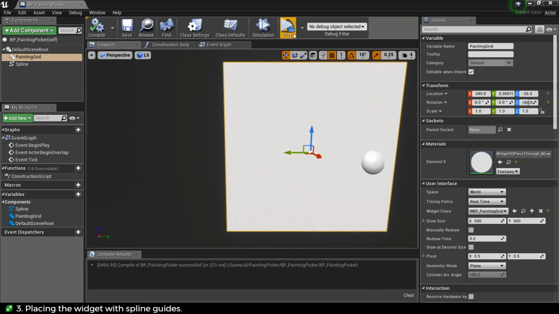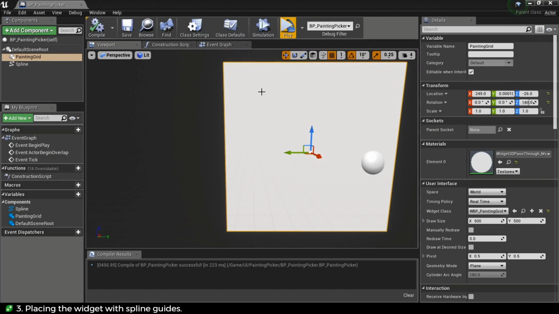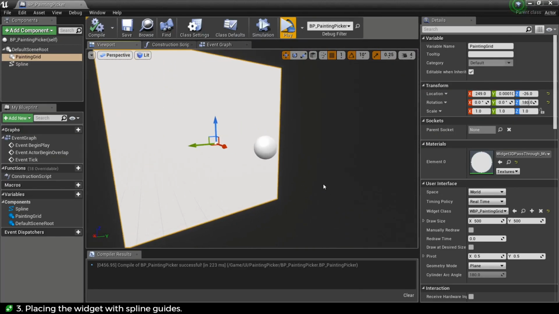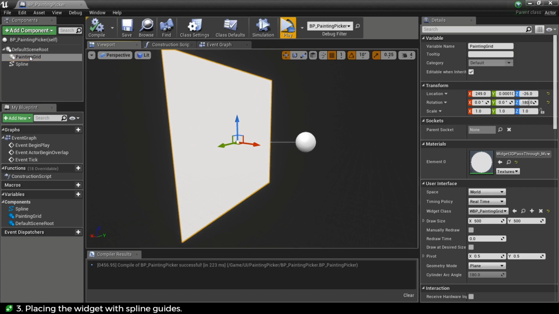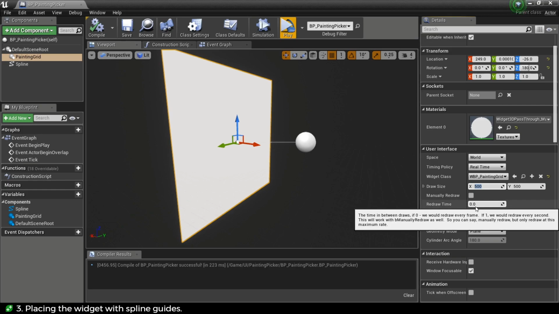which is good. But if you preview, you'll still notice that it's absolutely huge because we've got our scale completely to pot. How do we get the scale correct? Well, if we have a look again at selecting our painting grid widget and scroll on down the details pane to the user interface section, you can see there's this draw size section, and it's currently saying 500 by 500. Now, in world units, in centimeters, this is 5 meters. That's a lot. But it actually also directly translates to the size inside the widget. So it's 500 by 500 pixels, which isn't that much if we think about it.